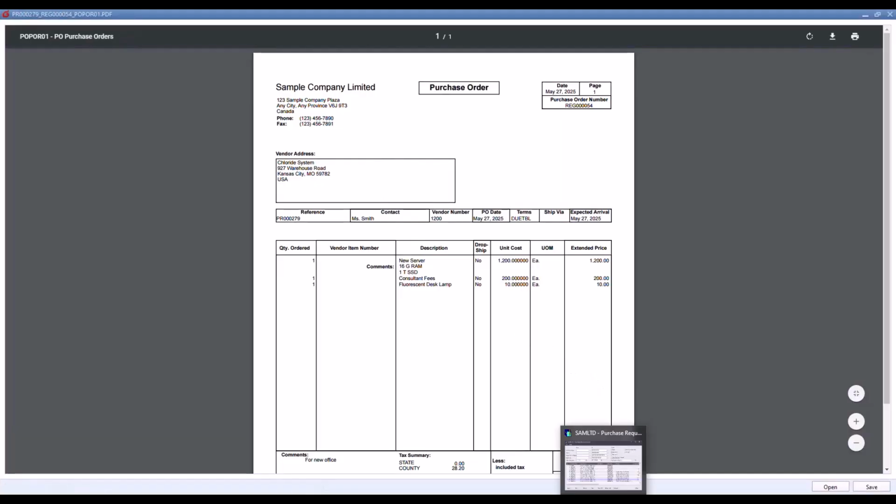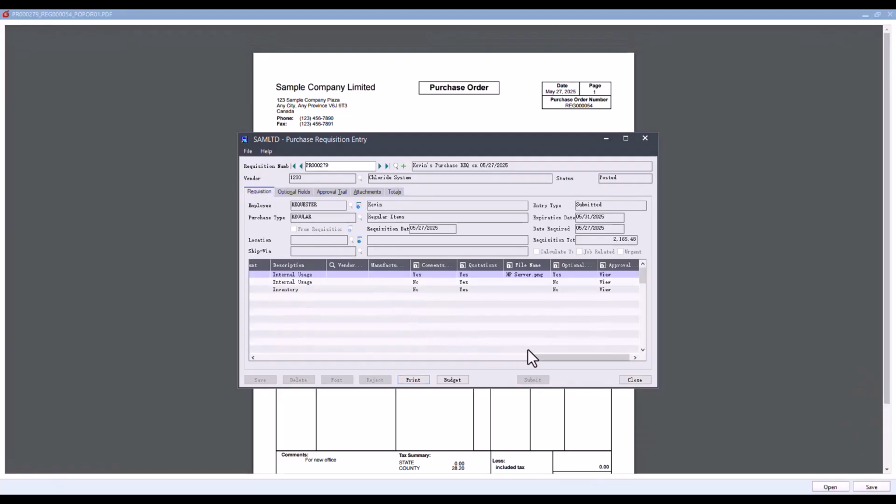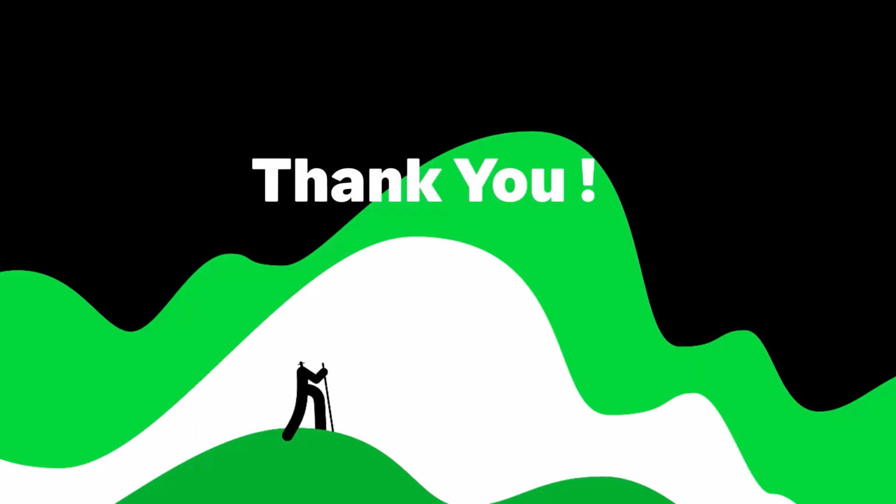At the same time, the requisition gets automatically turned into a PO in Sage 300. If there's more than one supplier in the request, it'll create multiple POs. You can just click on the PO number to jump straight into the purchase order module. You've seen how easy it is to create, review, approve, and track requests with Norming Resource Manager, all smoothly integrated with Sage 300 to save time and improve overall procurement efficiency.